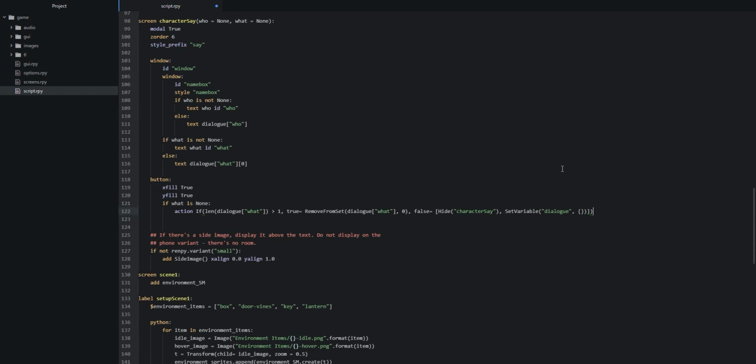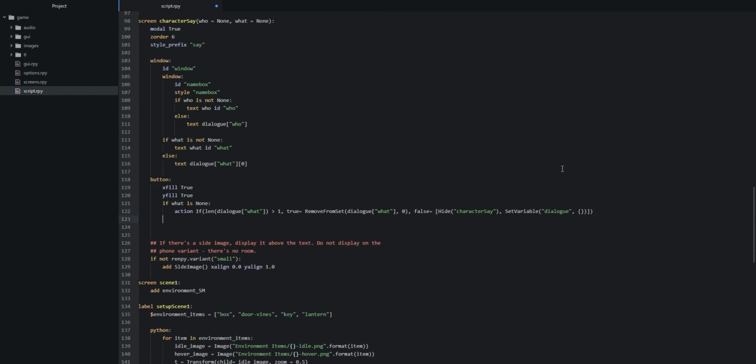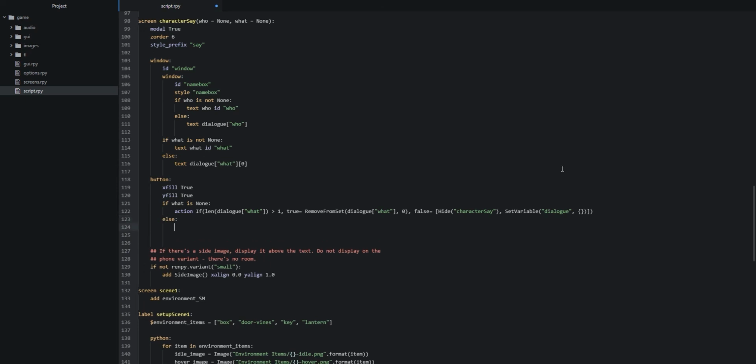So now the next thing we're going to do is to add an else statement. So we're going to say else. So if the what parameter is not none, then that means that we are showing this character say screen from a label. And in such a case, then we want the action for this button to simply return the control to that label. So for that, we're going to say action return, and then we're going to pass the value true instead of that, like so.